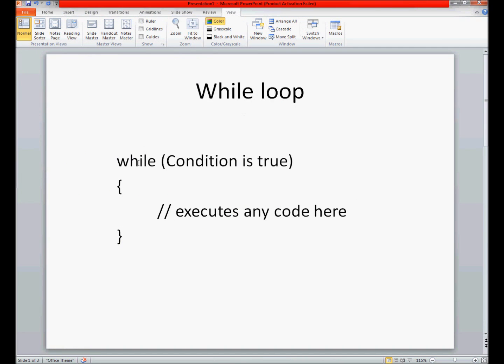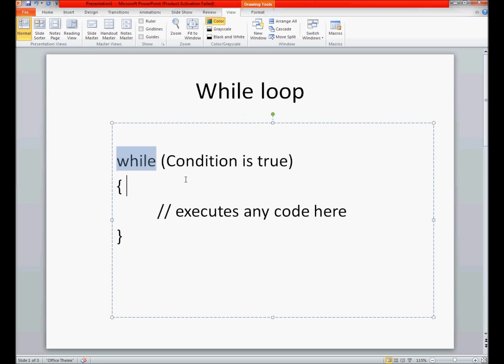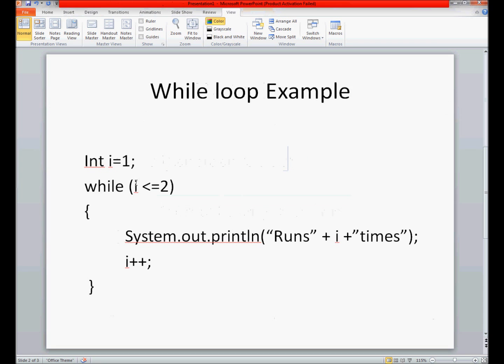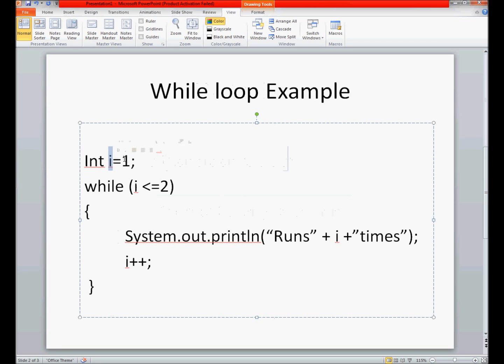Okay, so a while loop. How does a while loop work? Well, a while loop basically will execute any code in between your curly brackets while the condition is true. Okay, so if I had a variable called i and gave it a value of 1, and I said while i is less than or equal to 2, do this. So while 1 is less than or equal to 2, it will print out runs i times.